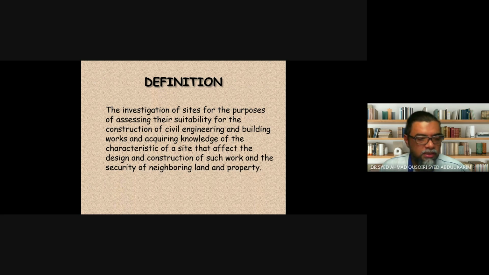So this is identified as site investigation. There's another type of investigation that is known as soil investigation. That is more focused on the soil itself. But here is more towards the site itself. So let's say we have a job and we want to see the suitability of the job in accordance to the site.